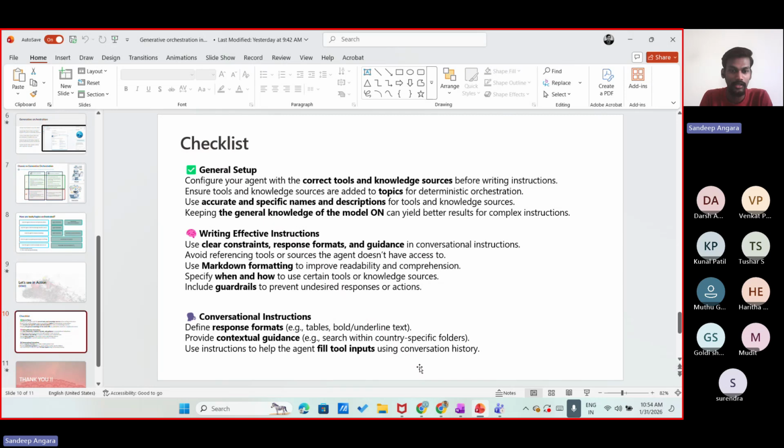Specifying certain tools, knowledge sources, and also including the guardrails, that is also important. The foundational model itself takes care of guardrails and content filtering, but it's also important for us to impose a few rules.